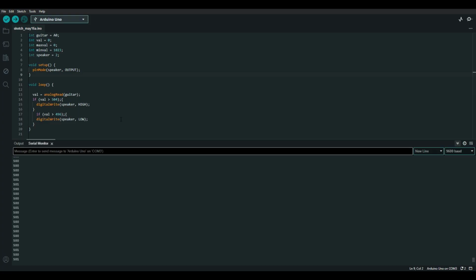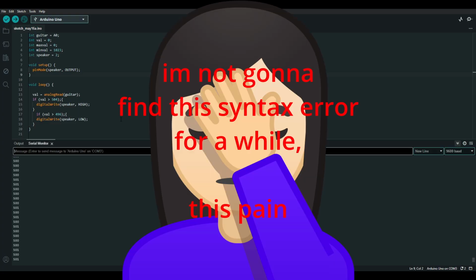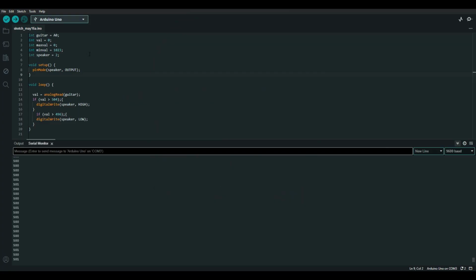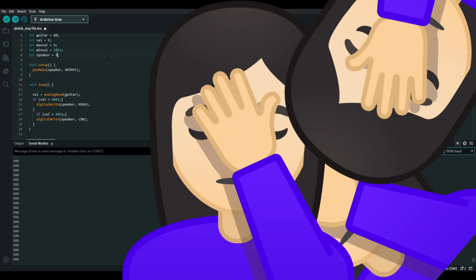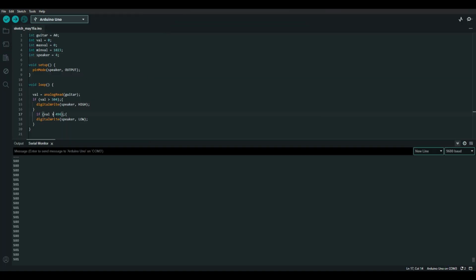What if I have to AC couple the speaker? Why would it make this horrible sound? Let me try pin 4 because pin 2 is being a bit weird. I forgot to say is lower than here.